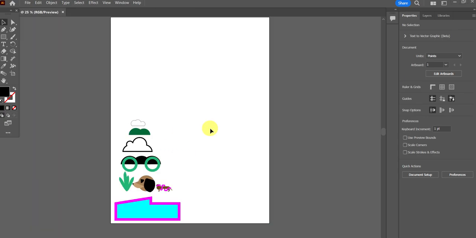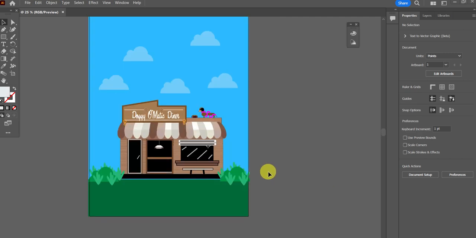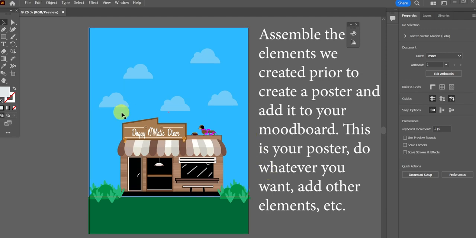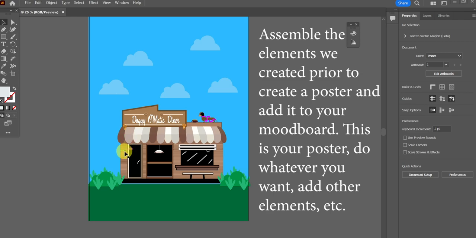Okay, now you guys, we're going to go ahead and create the restaurant. Okay, you guys, this is the final look for my doggy restaurant. I have assembled all the pieces that we created earlier, and this is pretty much how mine look. I did create the restaurant and added the grass here and the bushes and the clouds and the signage here.